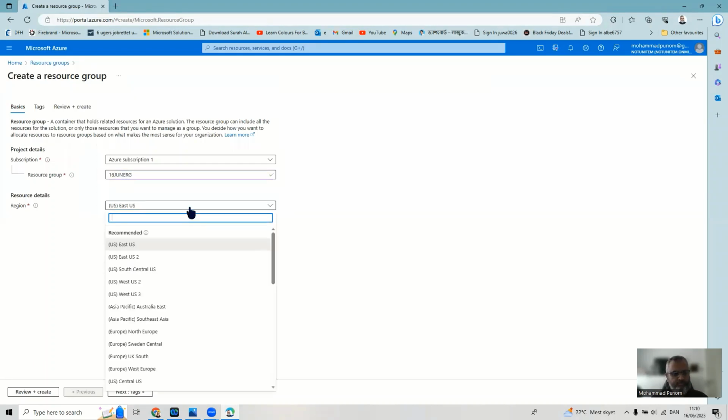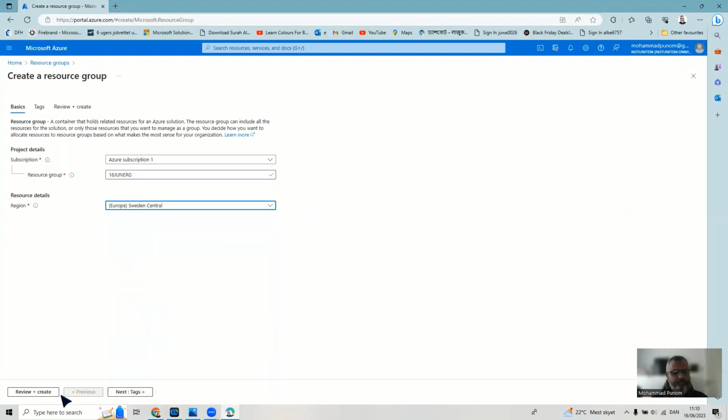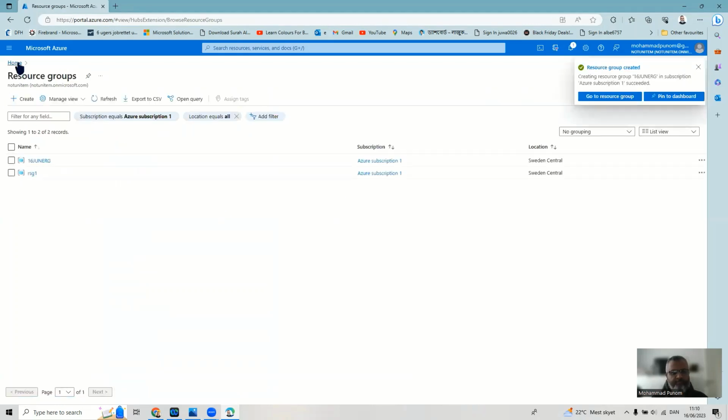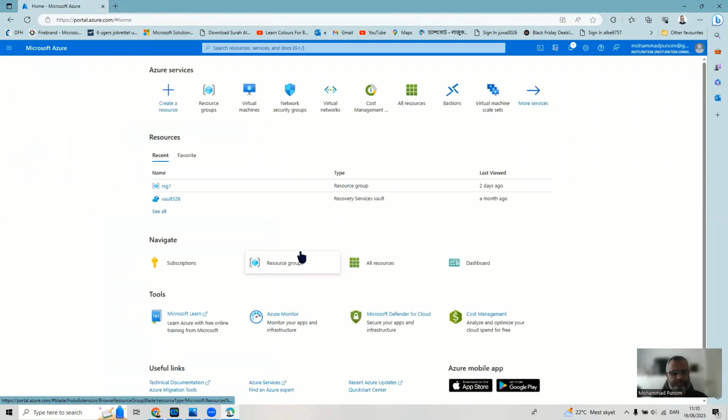I put the resource group in the Central Sweden region. I create it, validation has passed, and it's already created, so I go back to the dashboard.